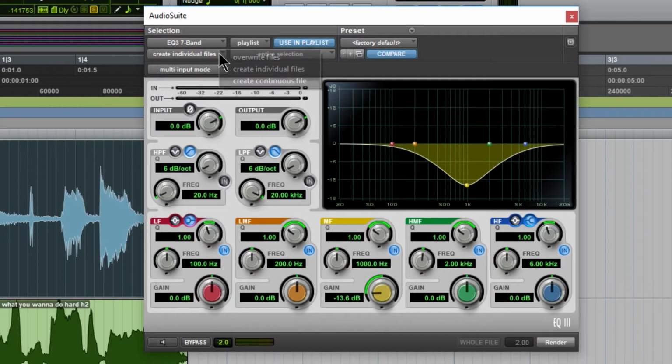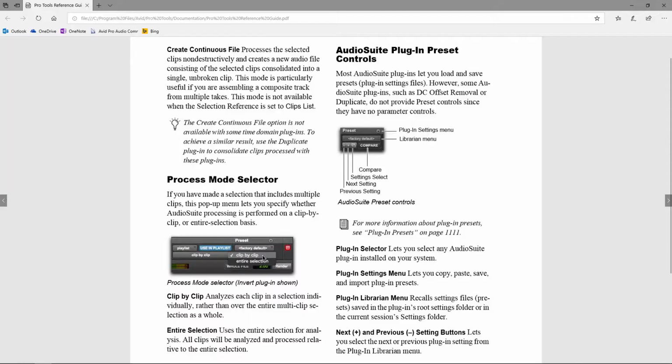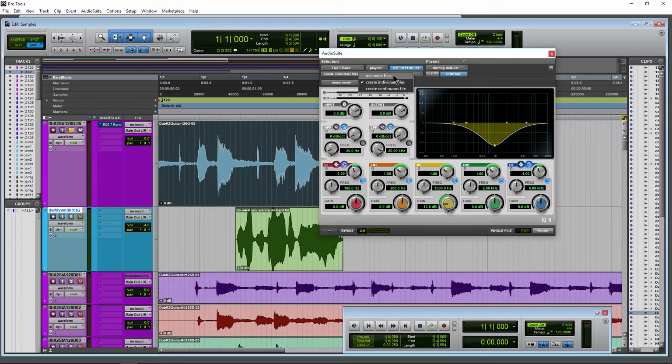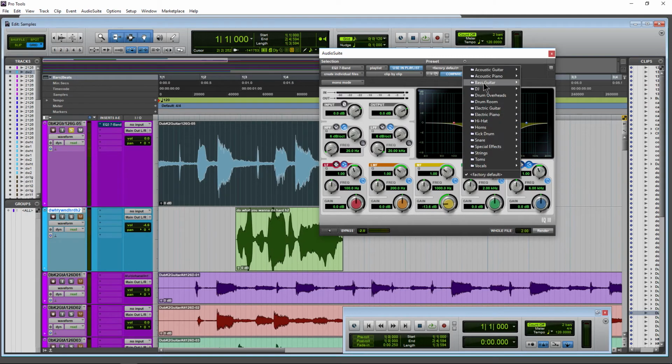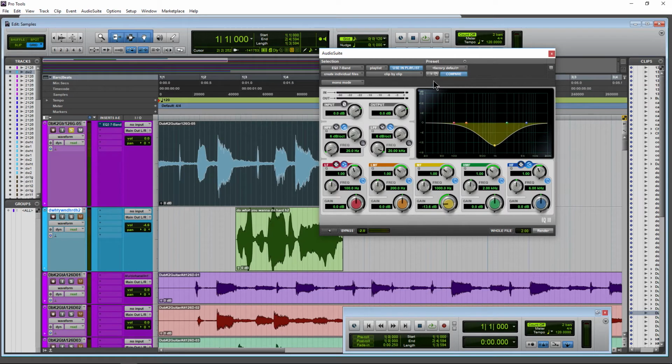If we come up here, you can choose overwrite files. You probably don't want this. You'll probably want create individual files or a continuous file, which would be just a nice long file, but we'll do individual files. Different input modes, mono modes or multi-input modes. You can do the entire selection or clip by clip. I'm not going to go into detail for all of this in this video, but just really be aware of your overwrite mode. You probably don't want that. So create individual files or continuous files, probably what you want. We still have our presets right here as well.